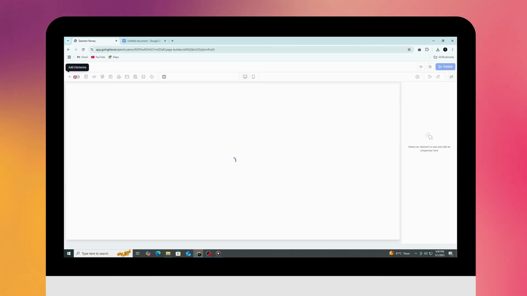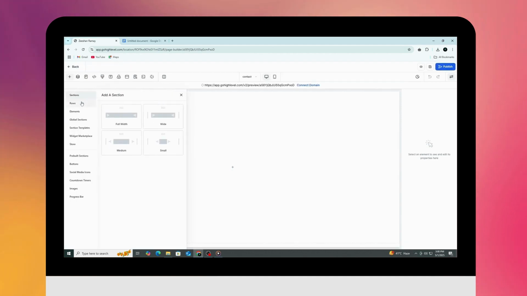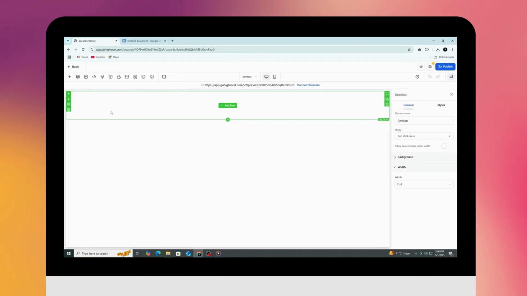Try to keep your styles consistent. Use the same fonts, colors, and spacing so your site looks professional.